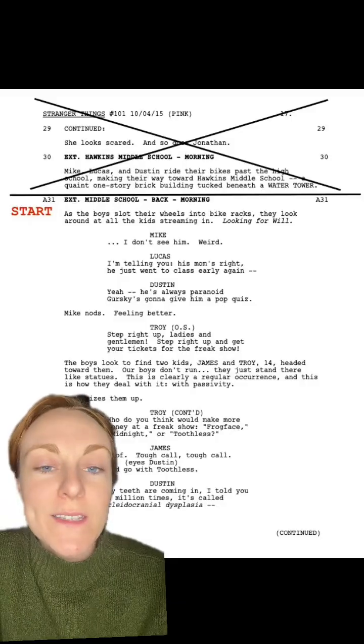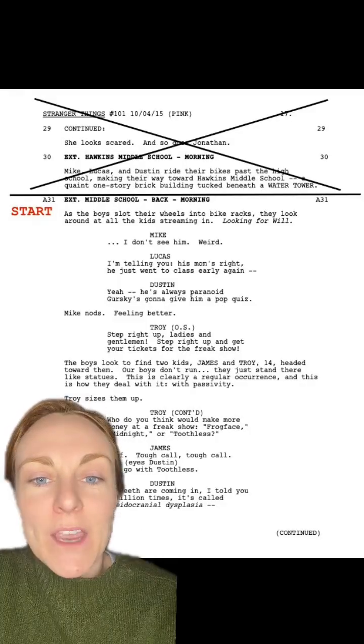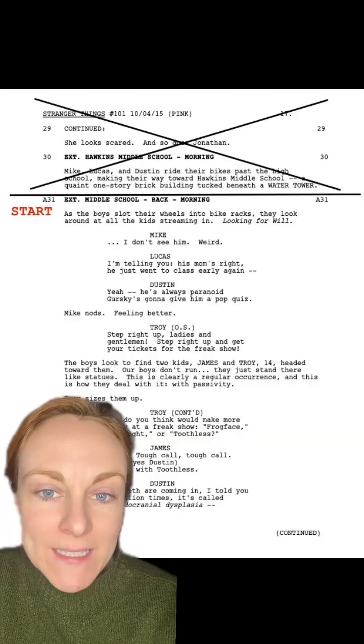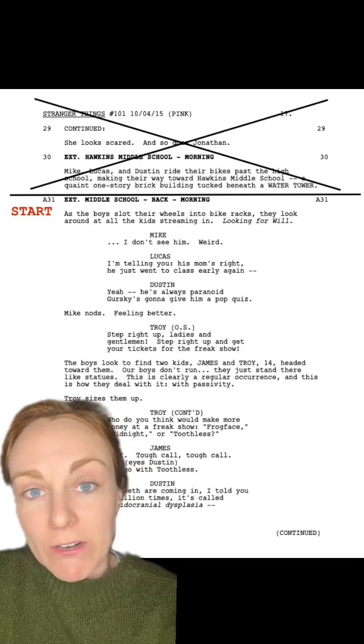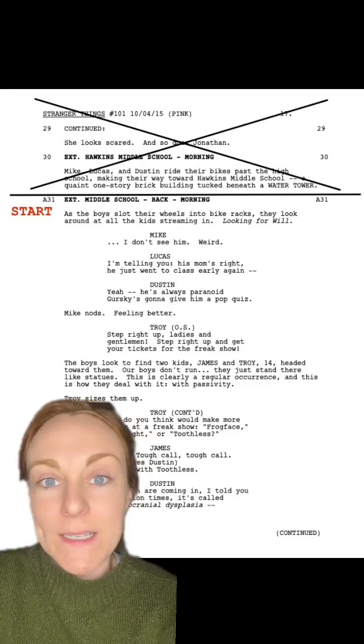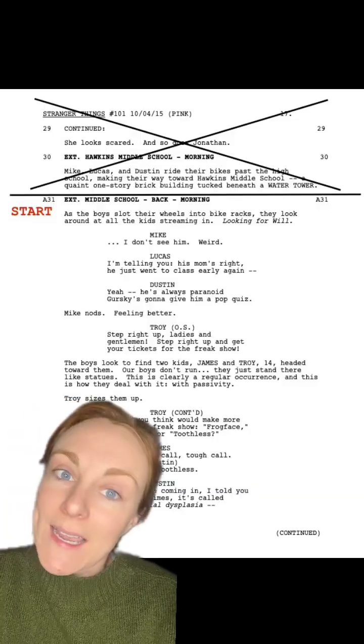Now, the first thing you'll see that might be a little confusing are those big bold lines, the scene headings. They always begin with either EXT or INT. Now what that means is just exterior or interior. You want to know if you're inside or outside the location, because interior middle school and exterior middle school are two different places.